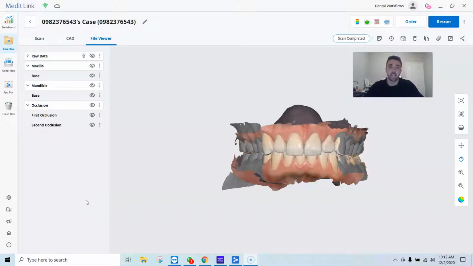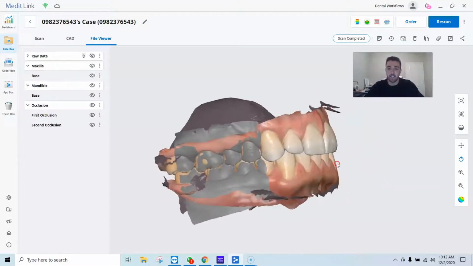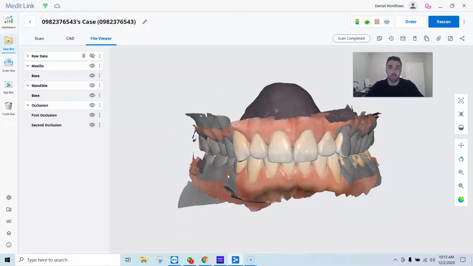Hey everyone, in this Medit i500 video tutorial, I'm going to show you how to capture multiple bite records for different bite positions on the same patient. Okay, so for example, in this case, you can already tell I already captured my closed construction bite, but now let's say I want to capture an open bite.